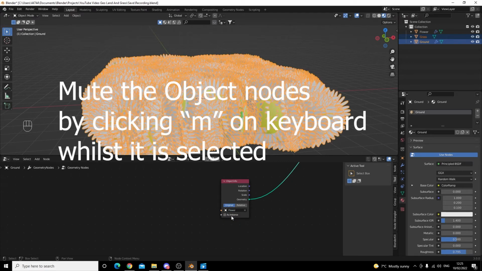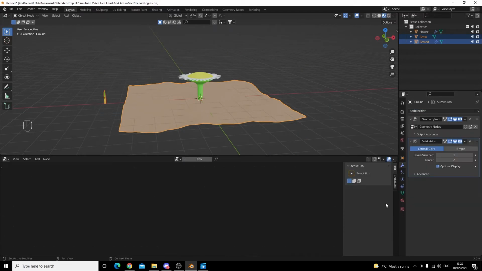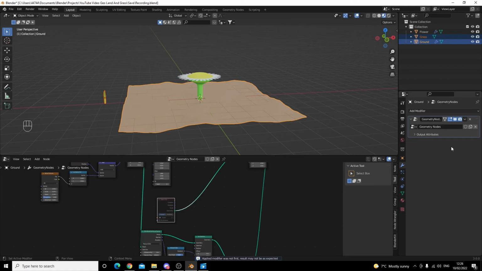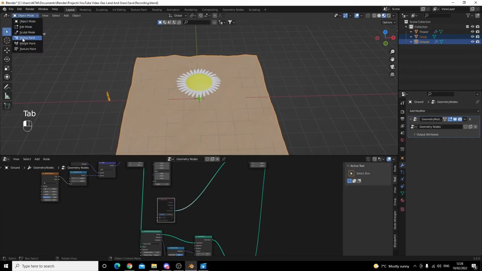Next, we are going to add a subdivision modifier to our ground. If we don't do this, our weight paint won't work. So I'm going to increase mine to 5 or 4, and I'm going to apply it. We will then enter weight painting mode.